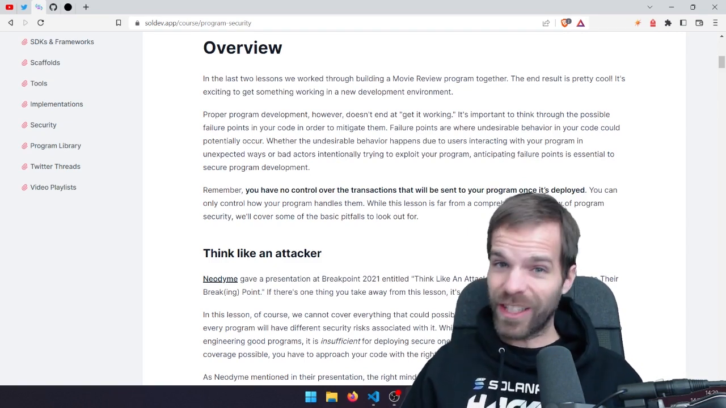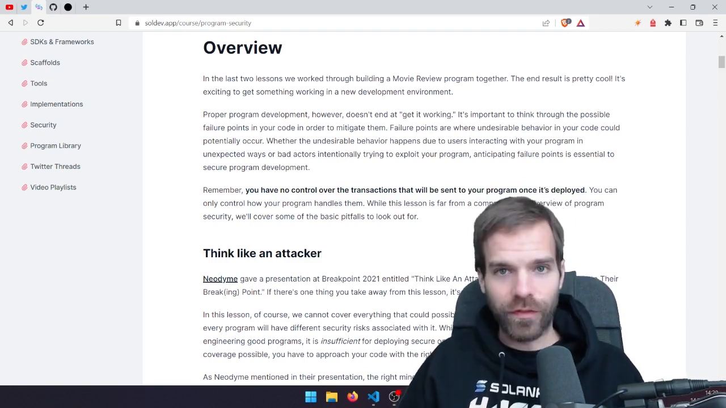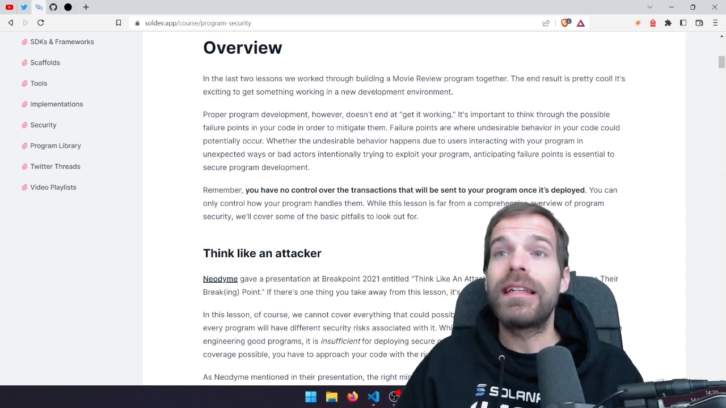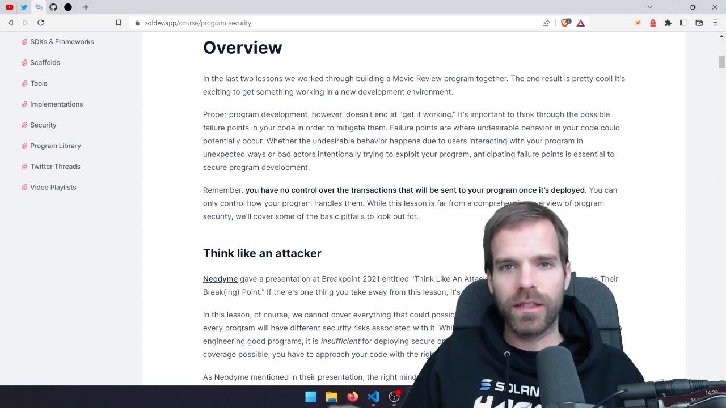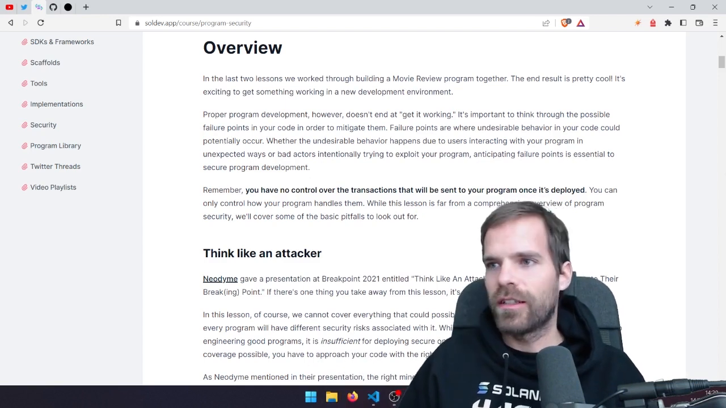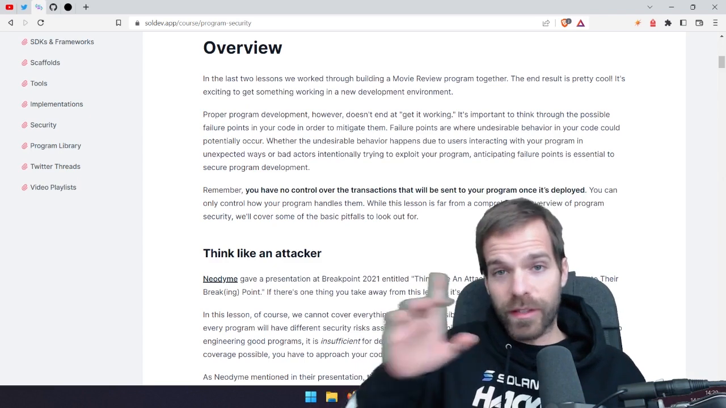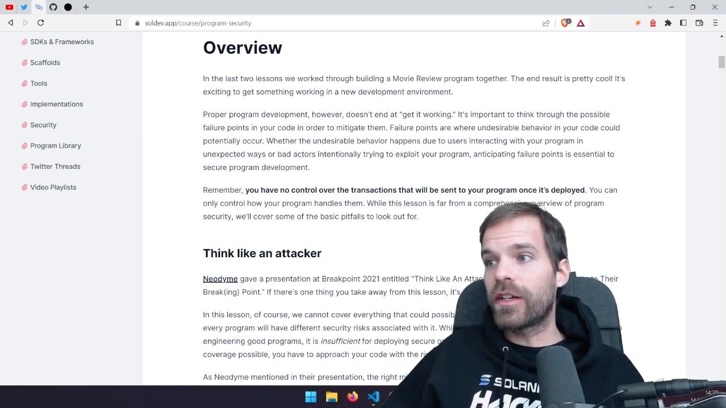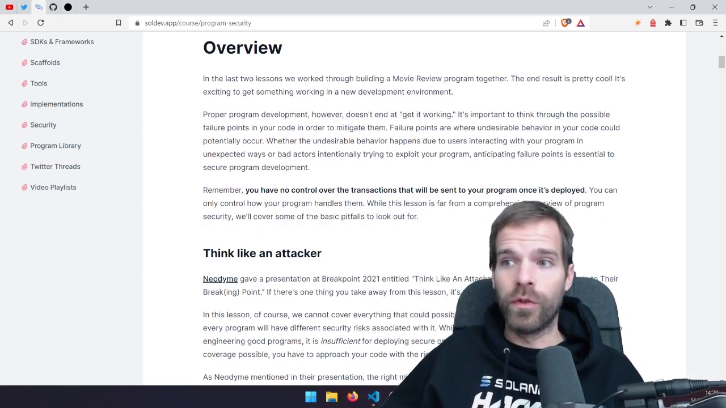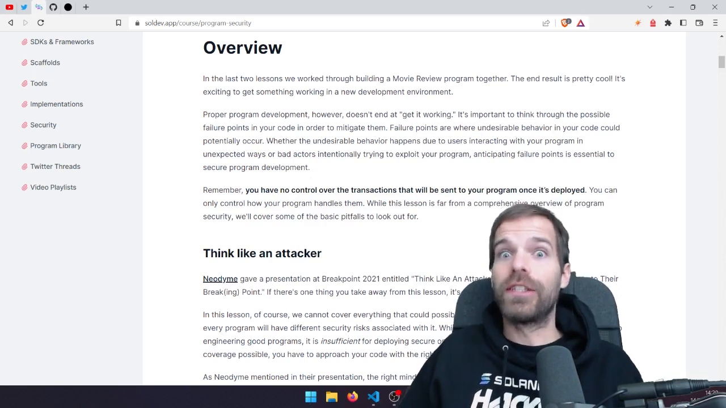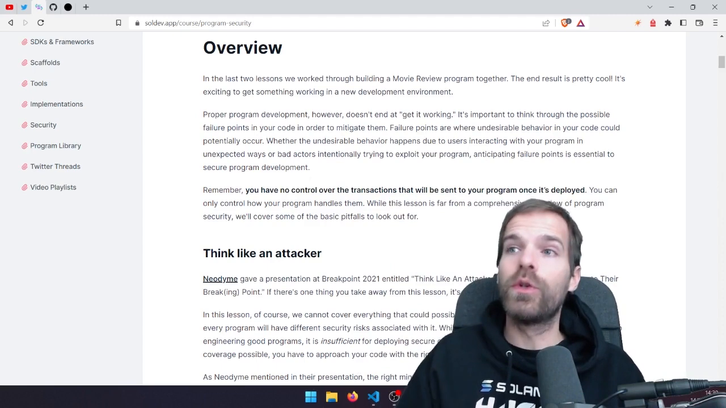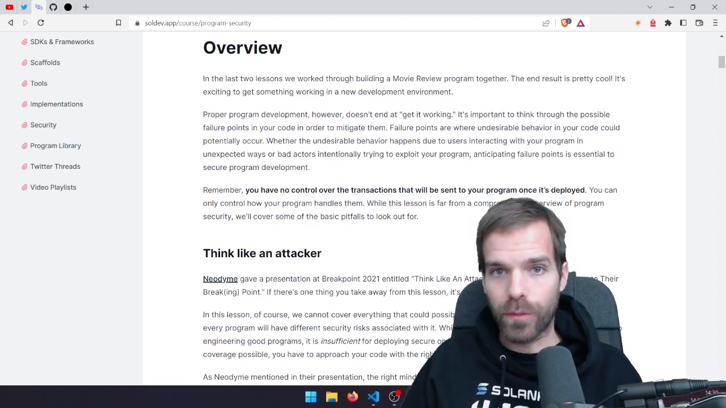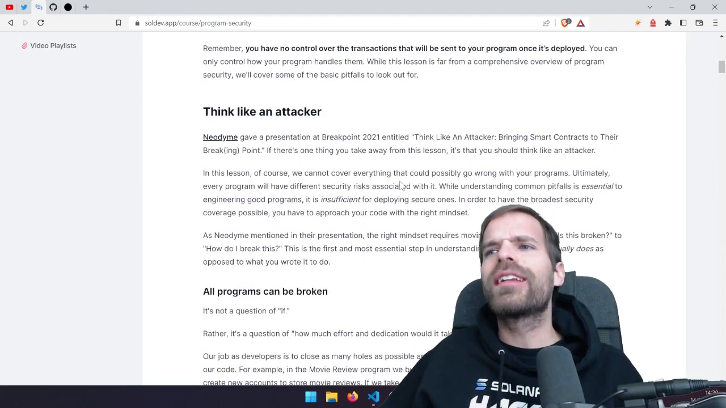A bad actor might try to steal stuff from there, or just mess with it, just delete everything. Maybe they're just having a bad day. It's like walking through a parking lot and scratching the cars. Some people do that just to mess with you, even if they don't financially gain from it. This, by the way, as James notes here, is also not a comprehensive overview of program security. This is just the basics and the most primitive things that you should be doing when writing native Rust programs on Solana. Think like an attacker.